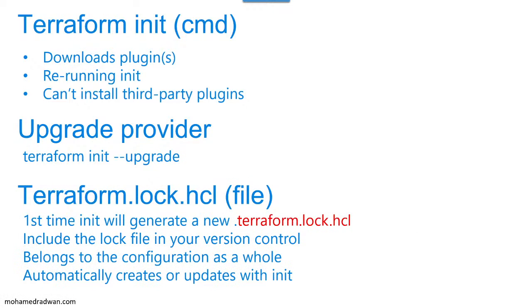Terraform lock file. We talked about the Terraform lock file, as I explained to you. With the initialization you do for the first time, it will generate this file, and it is created within the current working directory. You should include this file in source control. The main idea is that you want to make sure that your team, or anyone who uses your configuration, will use the same providers.